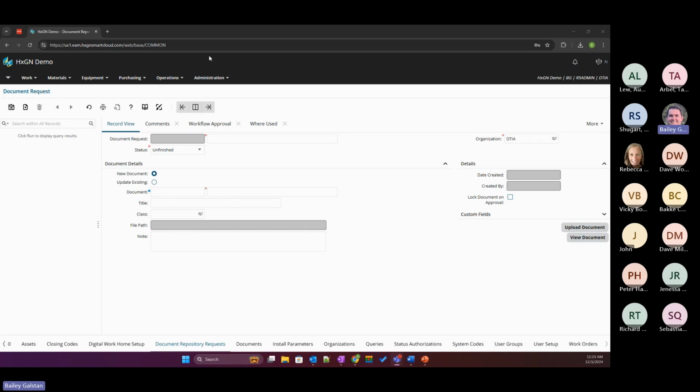So when we come to the screen to fill out a request, actually first we need to select our organization. This screen shares multi-org security with the document entity. So if multi-org security is enabled for documents, then this screen will also have multi-org security. And the organization that you select for the request needs to match the document in cases where you're updating an existing document. So I'm going to leave the request in the default organization for now. I'll make a request to upload a new one at first.